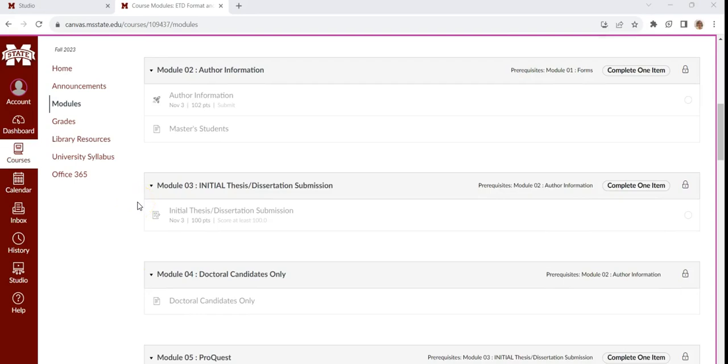Let's talk about the initial submission of your document. You will do that in Module 3. This is where you will upload your document for formatting review. Please note that we are checking for formatting only, so we do not look at the content, your grammar, your citations, or check for plagiarism.